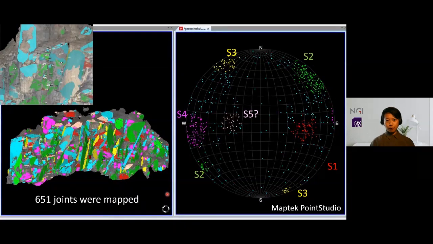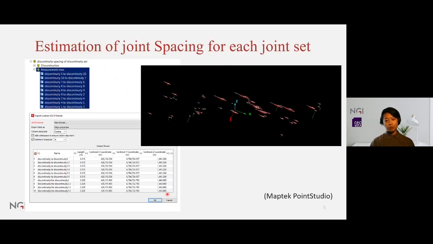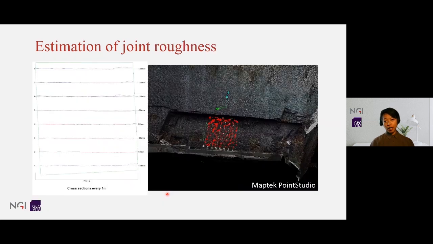We can make use of it to obtain discontinuity data, in an amount that would not be possible to obtain in the field manually in a short time. We can make use of this huge number of data to get a better statistic. For example, we can obtain the joint spacing between each joint set. And with a high-resolution model, we can also obtain a more representative joint roughness of sliding planes or joint surfaces.